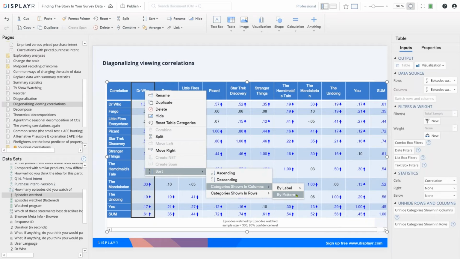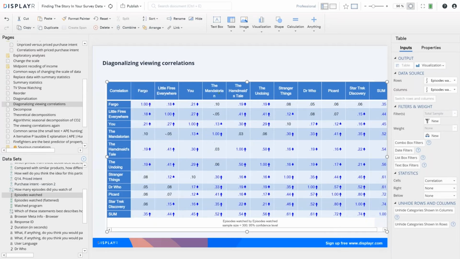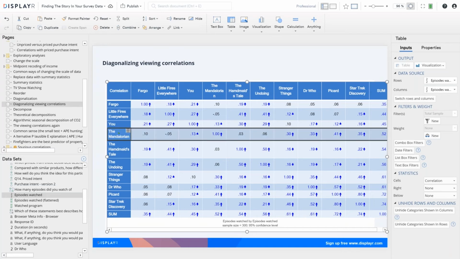Now, in this table, it's the same data in the rows and columns. So when I sort the columns, it will also sort the rows. And you'll see that the algorithm's done a reasonably good job. We've got most of our numbers in this bottom left-hand corner, except for the Mandalorian. The algorithm's not quite as good as we are at spotting patterns. I'm just going to drag the Mandalorian down and put it underneath Star Trek Discovery.